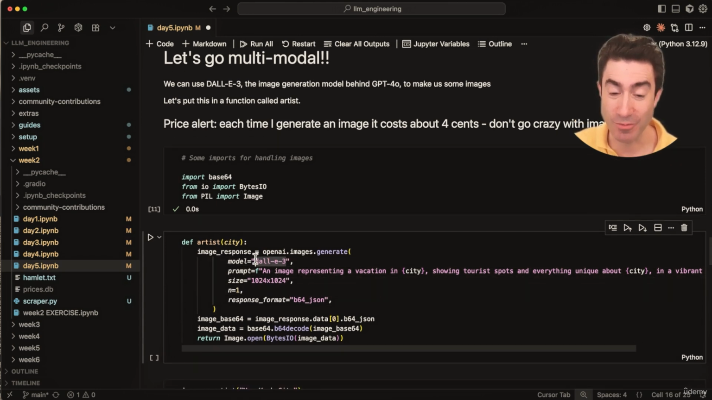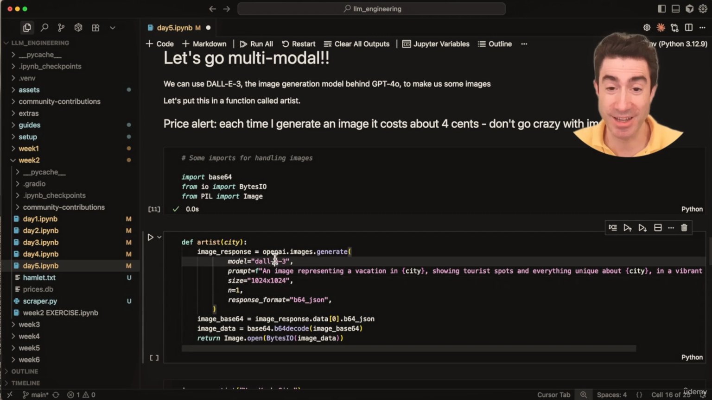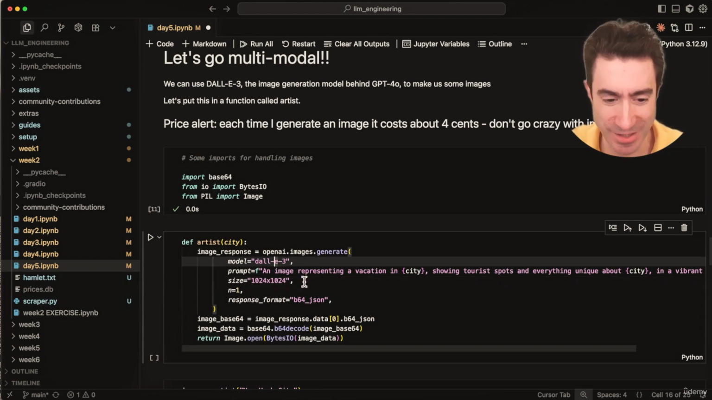And we're using a model called DALL-E 3, which is OpenAI's image generator from about a year and a half ago. They've got a newer one with GPT, but you have to go through quite some rigmarole to get approved to be able to call that through the API. And I don't want to put you through that. DALL-E 3 is much quicker and easier. And I actually really love DALL-E 3's images.